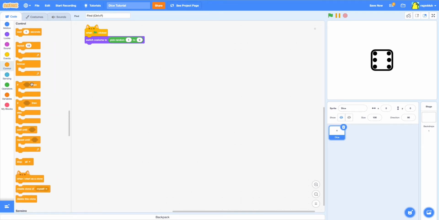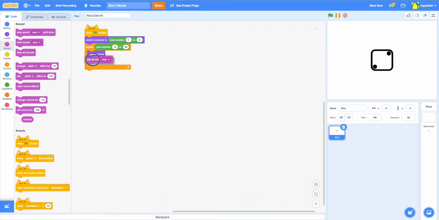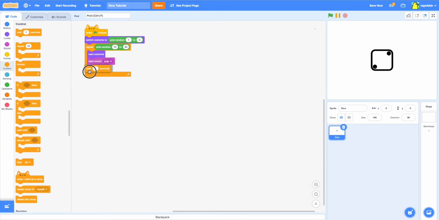Then we're going to grab a repeat. And then we're going to put a pick random again, but this time it's going to be 10 to 30. Oh, my bad. Pick random, repeat 10 to 30. And what it's going to do is next costume. It's going to start the sound pop. And then it's going to wait 0.12 seconds. There we go.